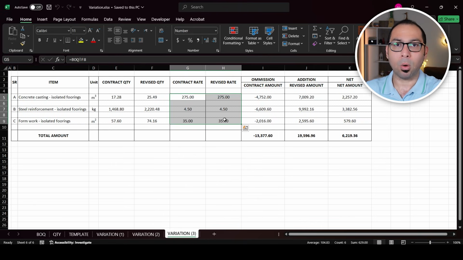How are we calculating the quantity as per the original drawing, and how are we calculating the quantity as per the revised drawing? And how can we show our calculations? How can we calculate the variation? So this is a numerical example.